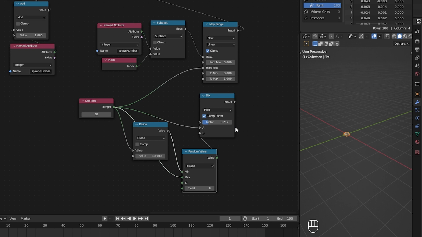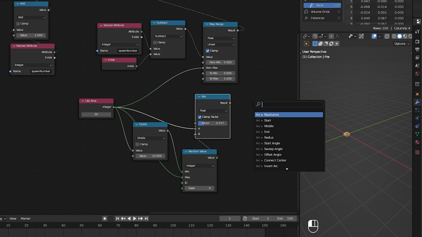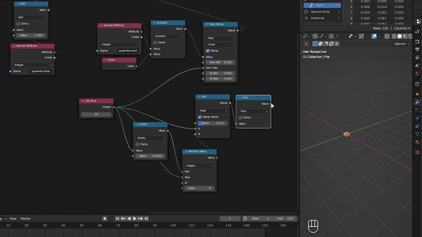This calculation could give us float values with decimals to the from max socket. It is okay to have that, but I add a math node here and set it to float to get rid of those decimals.